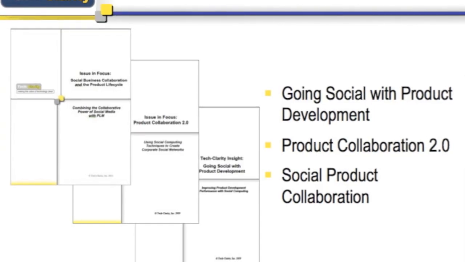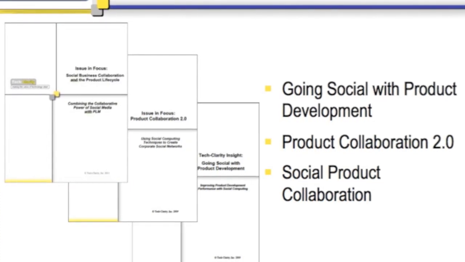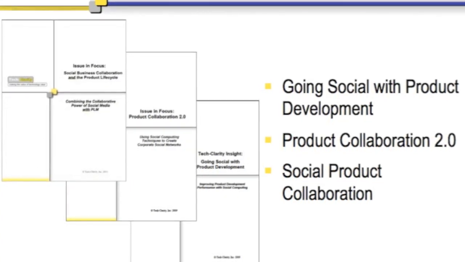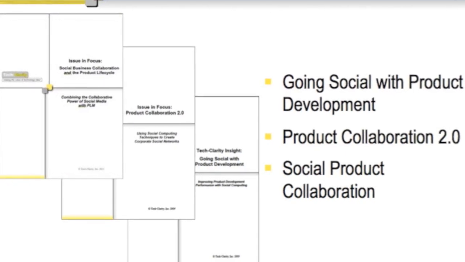Today, I'd like to introduce a little bit of my research to you. There are several reports that I've written around this area: going social with product development, Product Collaboration 2.0, talking about taking collaboration to the next level, and then one directly on social product innovation. And I think what you'll see in all of these, while they're focused around product innovation and product development, the concepts are really true and applicable across all different kinds of social computing and the use of it towards business and trying to improve business results.